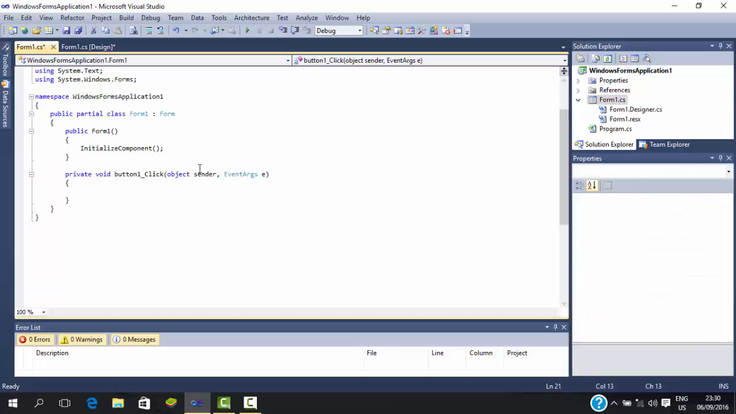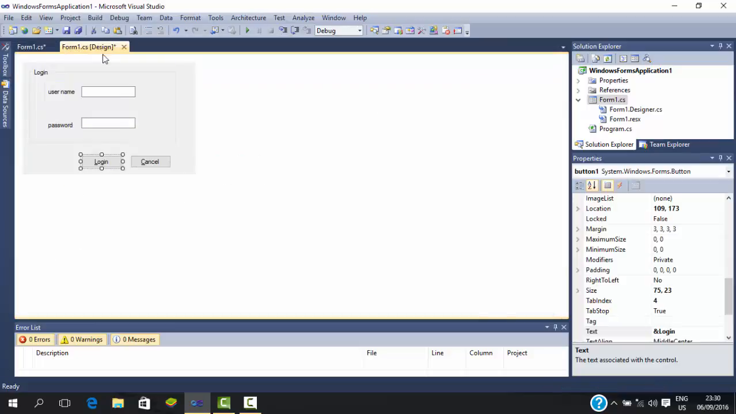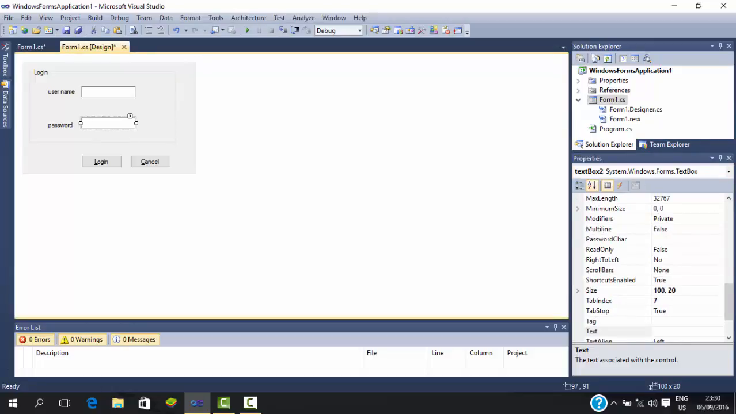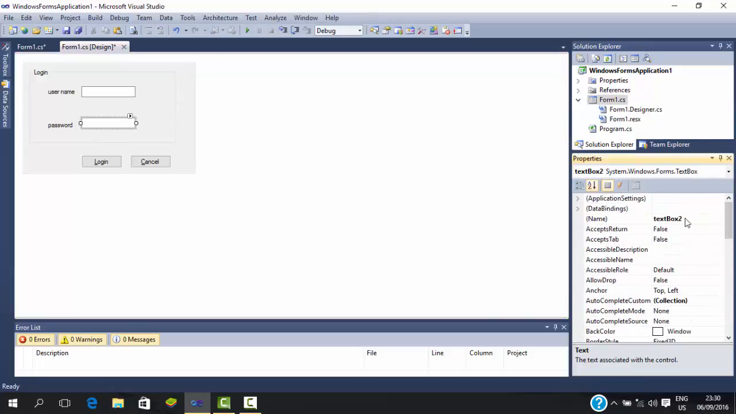Okay, first you have to create two variables and equal to these text boxes. What is the name of the text box? Textbox1. Click and see what is the name of the text box 2. Here this is the name, textbox. You can see the name over here. What is the name here? You can see textbox2.